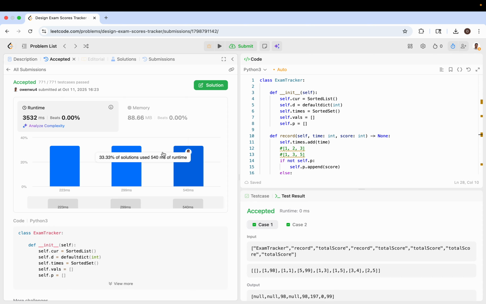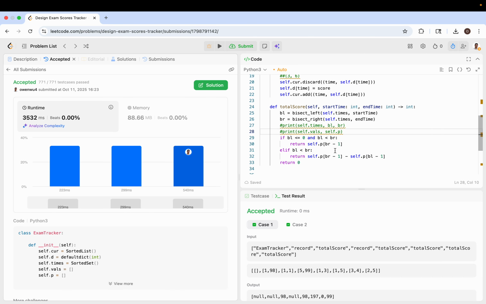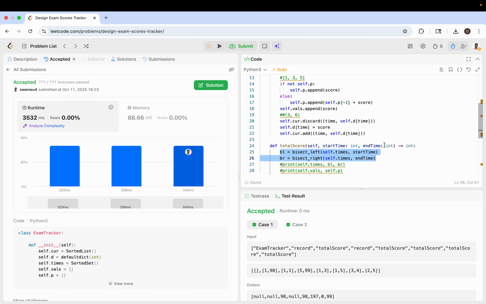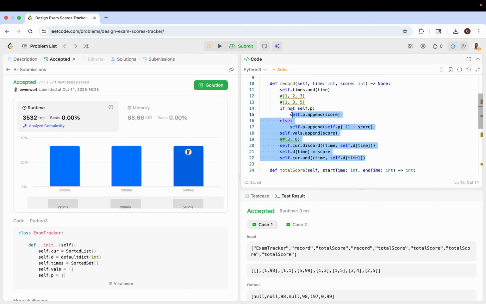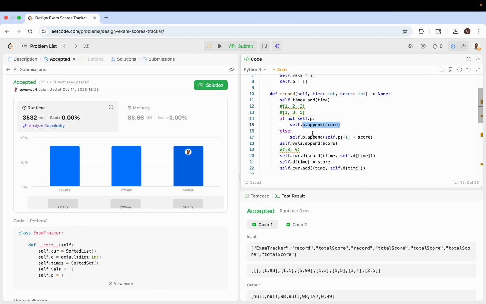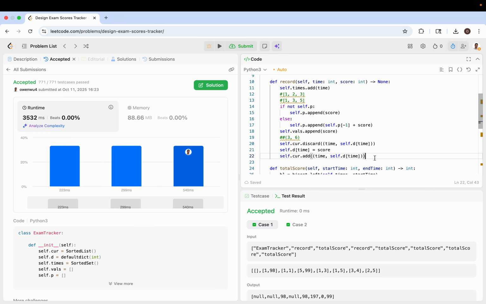I think this is a pretty new question, which is why the runtime and memory are not published yet, but this is going to be O(log n) instead of O(n) for this call, and also O(log n) for this, because this is an O(1) operation. Each of the discards and the adds are O(log n). They use a binary search tree under the hood.